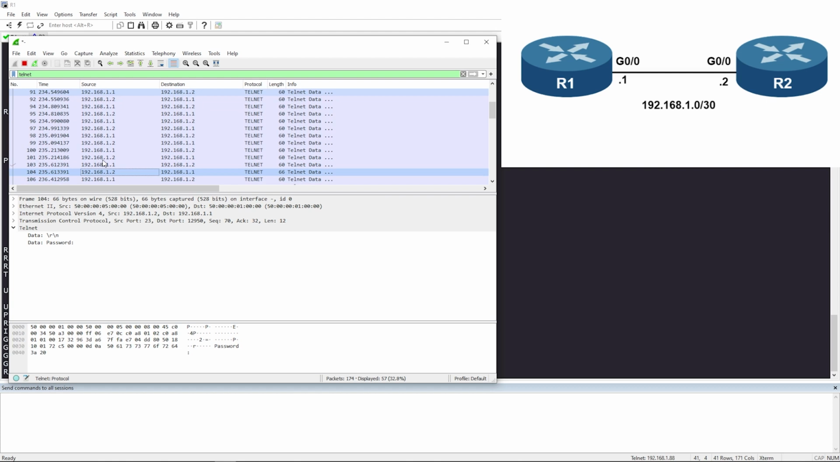Let's keep going. Okay, so here it's prompting us for our password, as you can see right here. Let's keep going down. C, hold on, what was our password? Our password was Cisco, right? C-I-S-C-O. Holy cow, our password is here in clear text. This is a big no-no. This is a huge security violation.